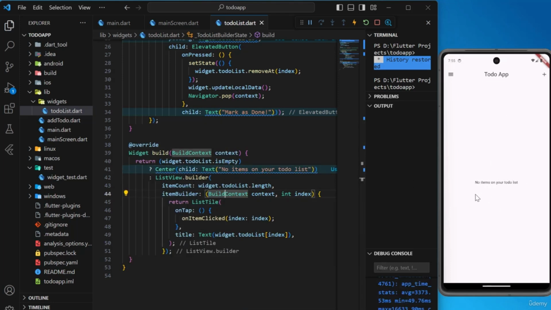So now we have understood the concept of conditional rendering and we have rendered the widgets conditionally. So that's it for this lesson, and in the next lesson we will be working on further improving this app. So I'll see you at the next lesson.